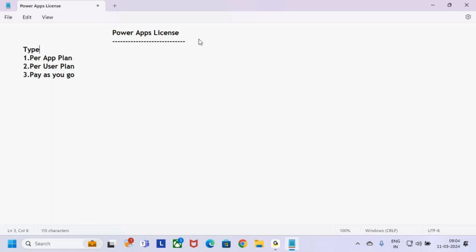Let me keep here types of licenses. We have three types of licenses. First one is per app license. Second one is per user license. Third one is pay as you go. Now let me discuss one by one here, guys. First, let me discuss the per app plan.